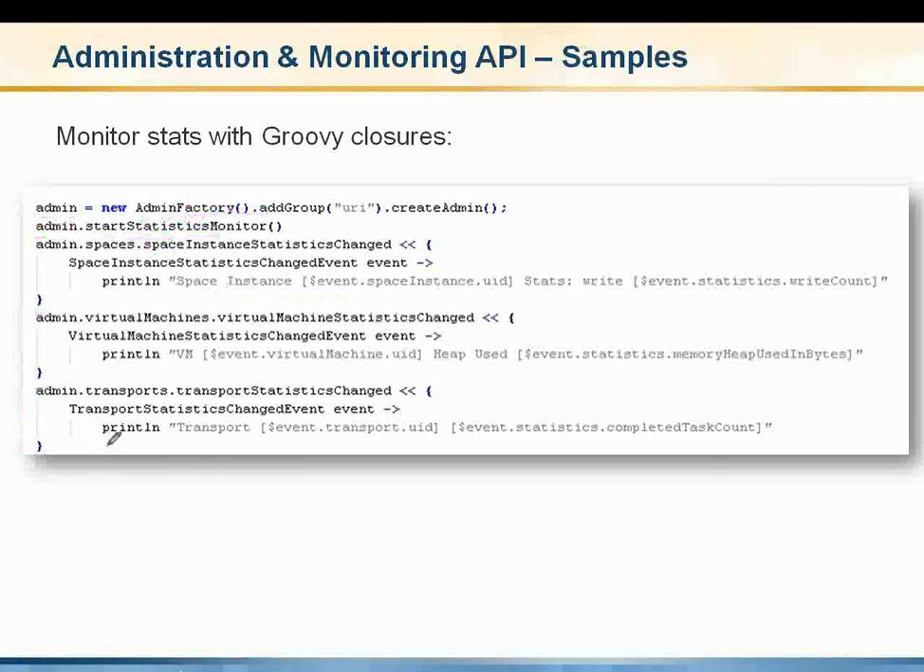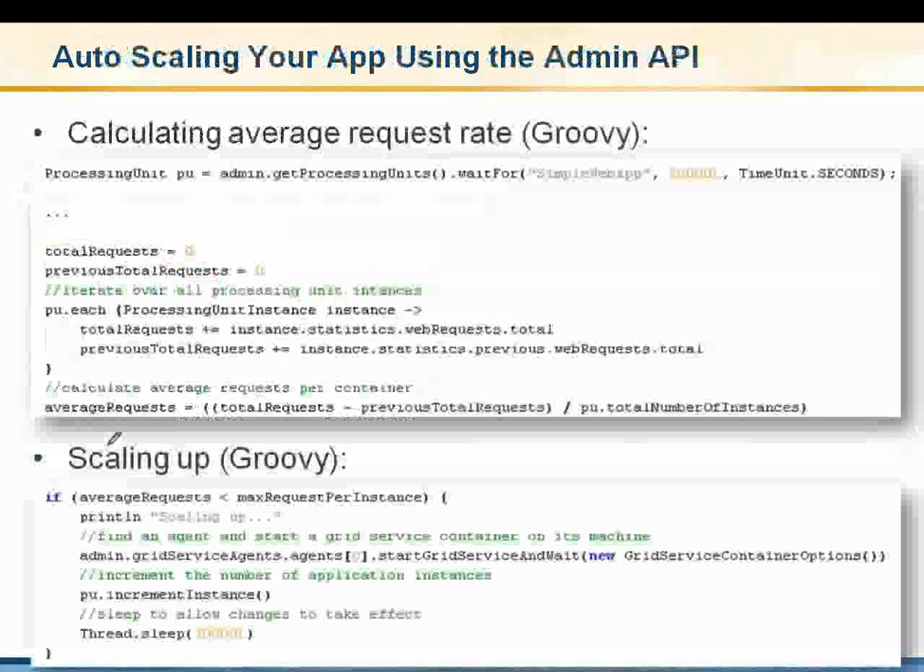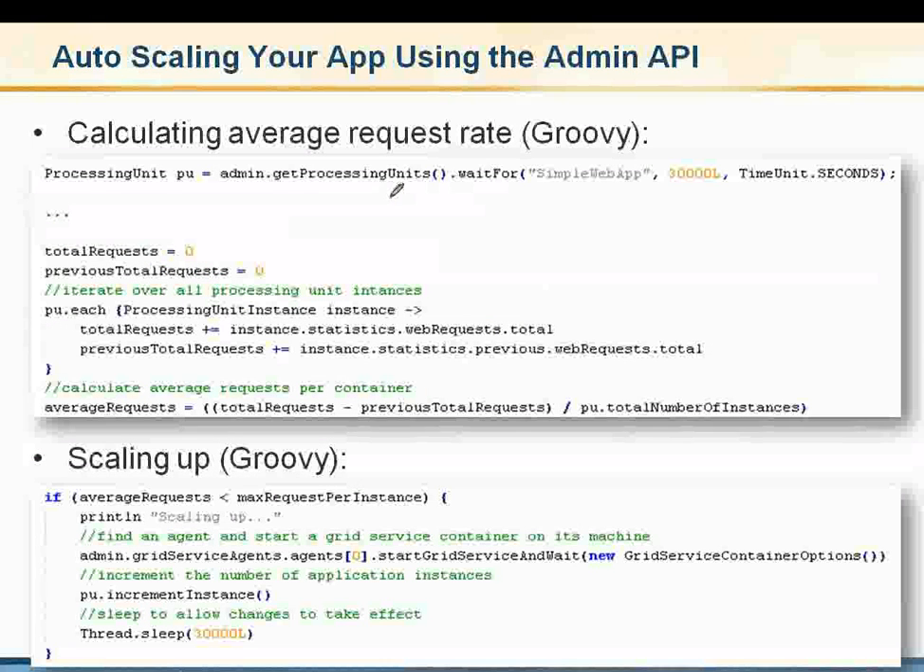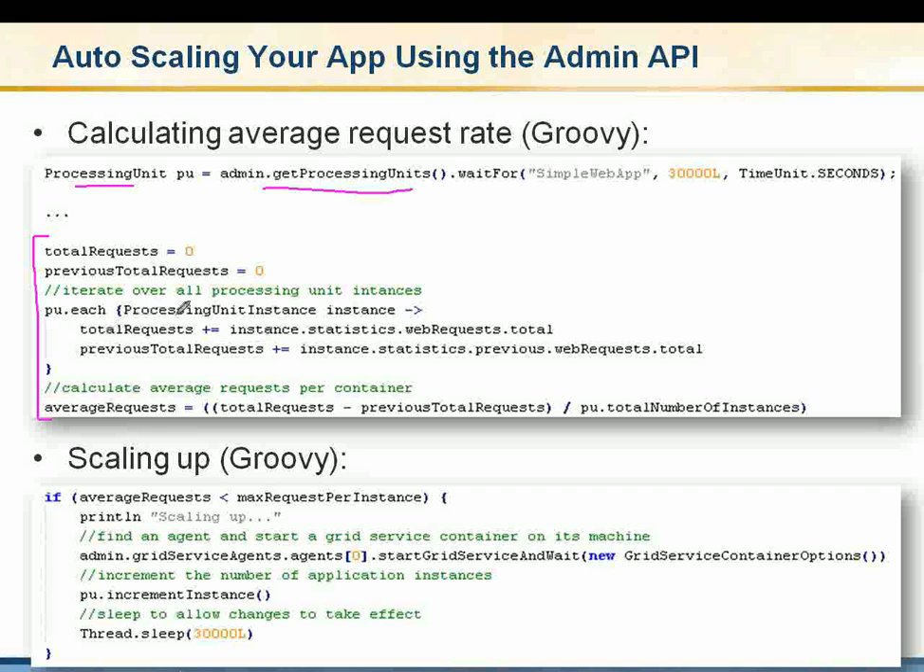The last example of the admin API is to show how we can use that to automatically scale up and possibly scale down the system. We're using, again, a Groovy script to get a specific processing unit that we want to monitor. We can then monitor the processing unit by iterating through all the processing unit instances and summing up the total web requests that it's handling, and then we can get the previous total web requests that it had and calculate the average across all the web processing units that we have.